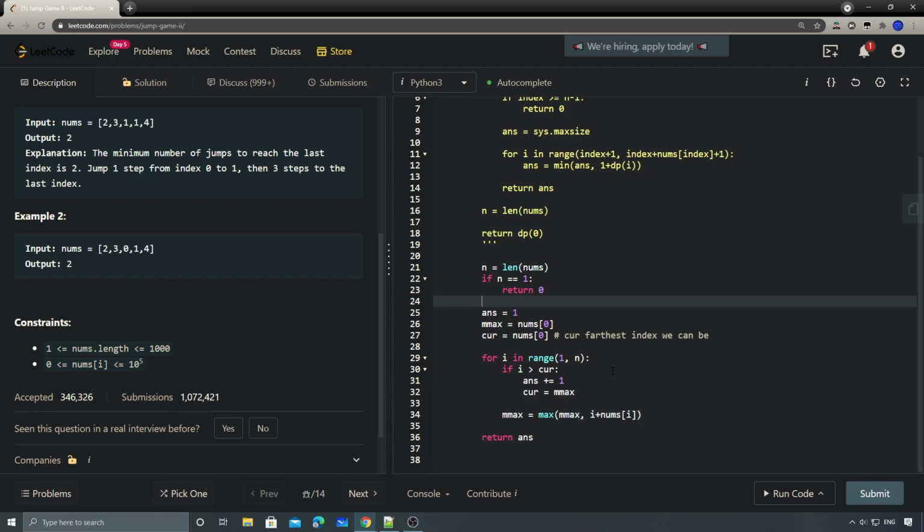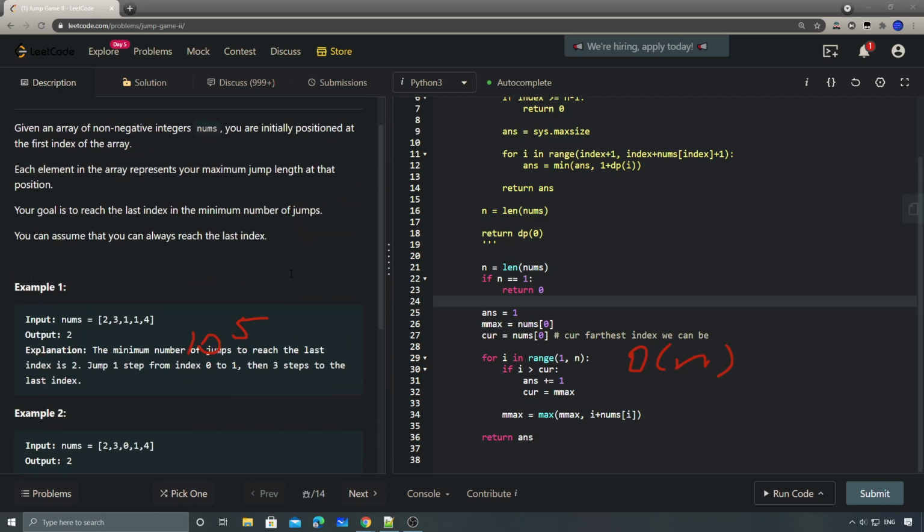As you guys can see, this one is simply O of n time complexity, right? So even with 10 to the power of 5, we can still pass. Yep, I think that's it for this problem.